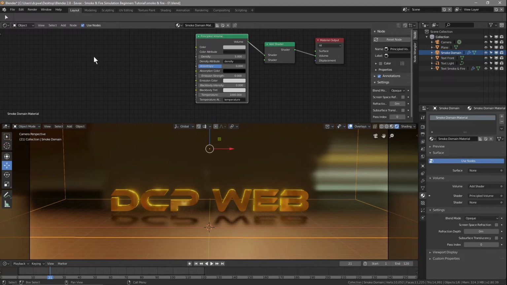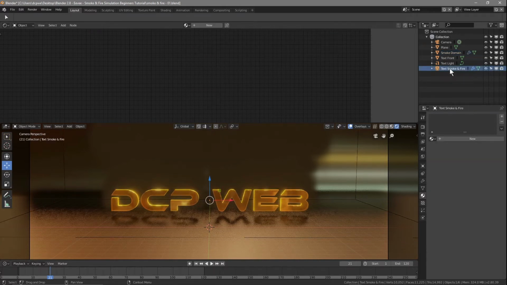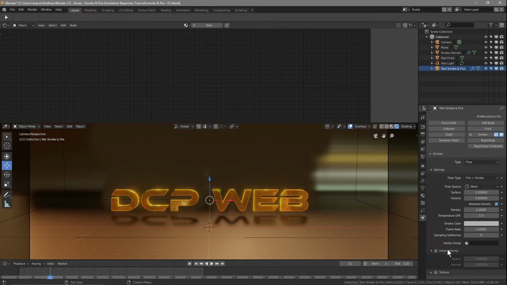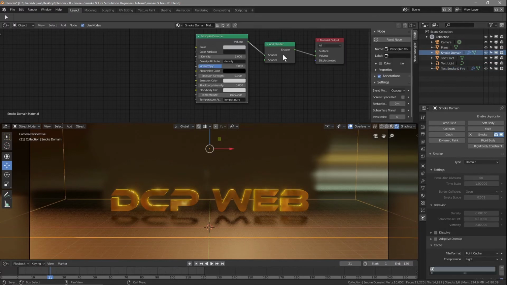So we want to do an attribute. So if we look at the smoke domain and, if we click on the text smoke here and click here, we should see flame written here, right? Flame rate. So we go back to the smoke domain.